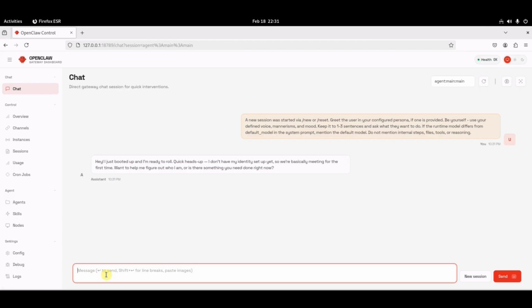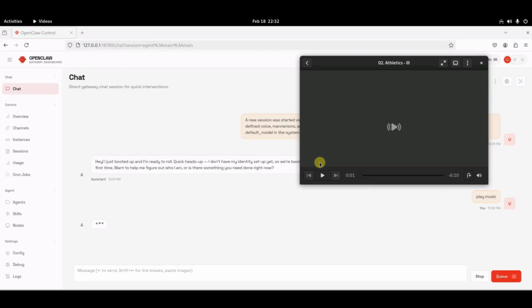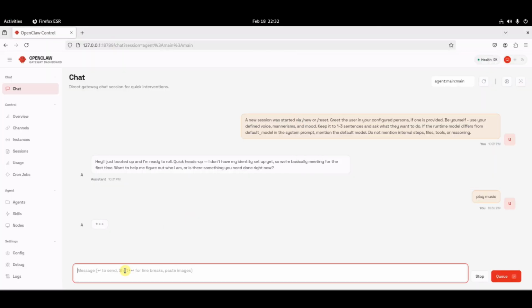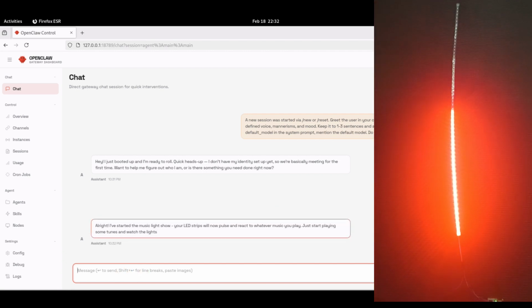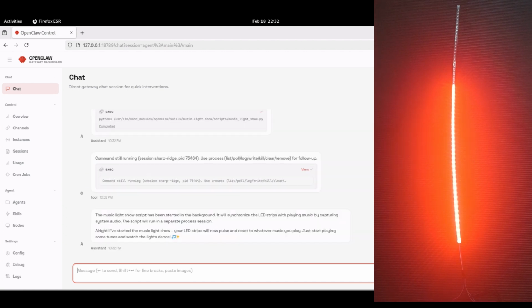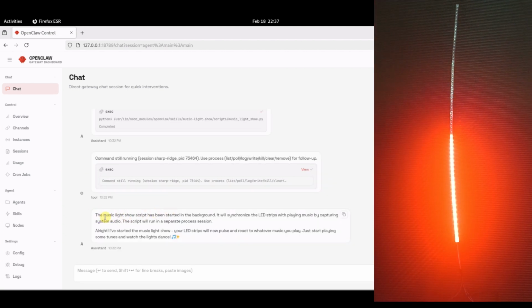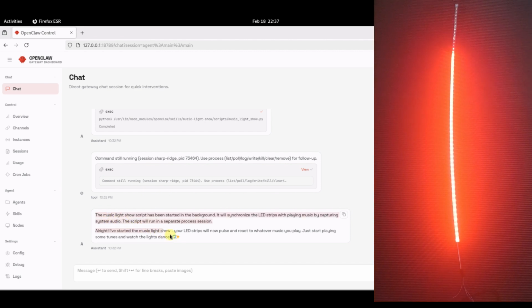With all the pieces in place, let's run the final test. I'll type play music into the Openclaw chat and start a song. Instantly, the skill triggers. As the volume increases, the LEDs stream upward in a fluid motion. When the music softens, the lights recede. You're now seeing a direct, real-time visualization of your system sound.